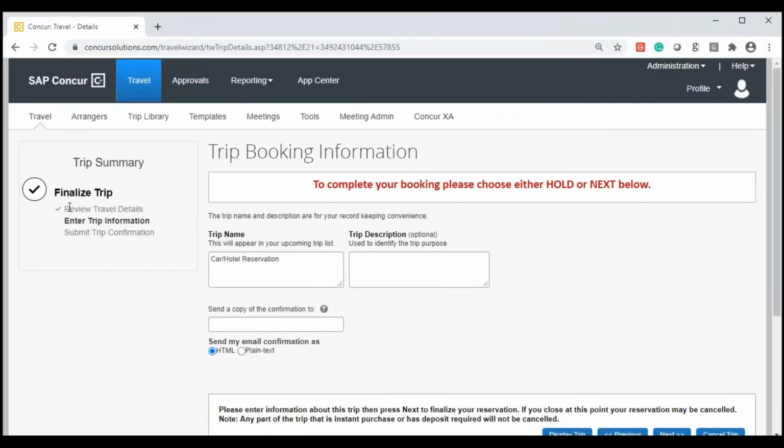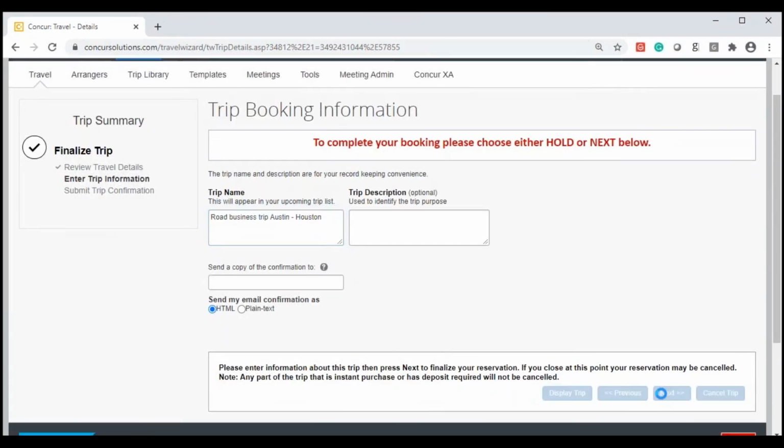And you're not quite done until, as you can see on the left-hand side, Submit Trip Confirmation is checked off. Here's where we'll name our trip. So maybe you can say road business trip in Austin to Houston, something like that. You can save this information, and it'll save it to your trip library and your email itinerary, allowing you to easily identify it. Send a copy of the confirmation. I can add this to my assistant, my colleague, or even a personal email. And we're going to go ahead and click Next.